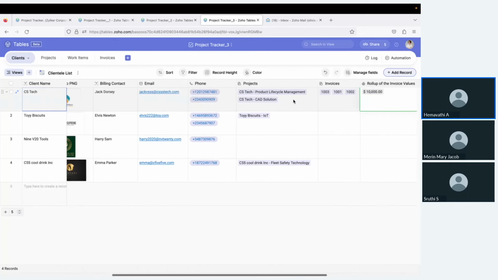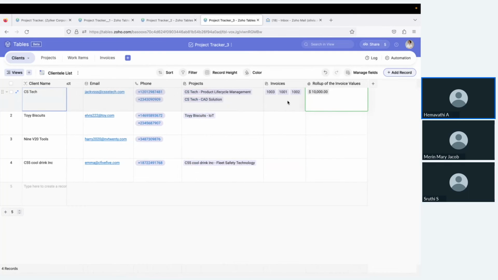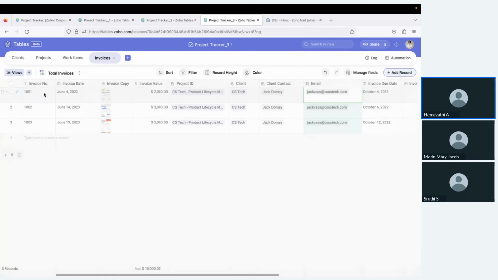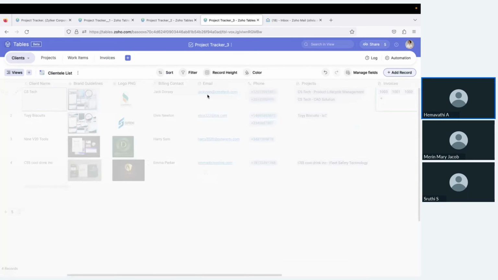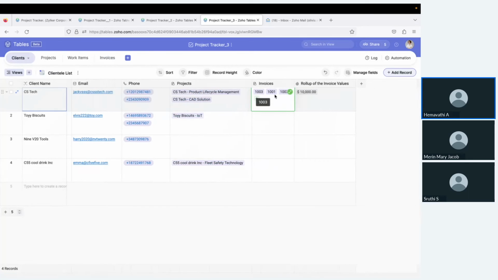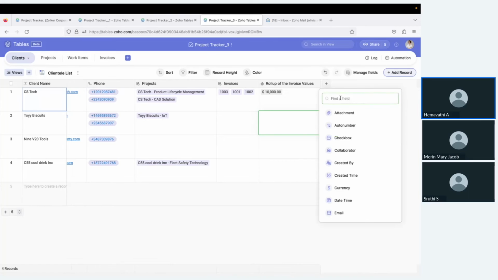So since we already have created the relationship between this table and the invoice table, I can see the list of invoices here. I go to the invoice. If you see, CS Tech has three invoices. So that is what is getting displayed in here, 1, 2, 3. So if I want to know the sum of all the invoice values, how can I do that? It's just that we have the roll up field. I have already applied this formula, but I can quickly show you how it works.